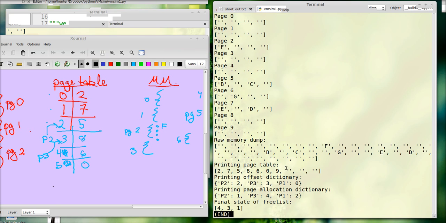I didn't write that here. And I've got the page allocation dictionary. This is what I use to keep track of how many pages have been allocated to each process. And I need that because I did the page table the hard way. So if P2 gets deleted, I need to know how many pages it owns so that I can remove exactly that many from the page table. And here's the final state of the free list. Right now there are 3 pages that are free, and they're exactly those.